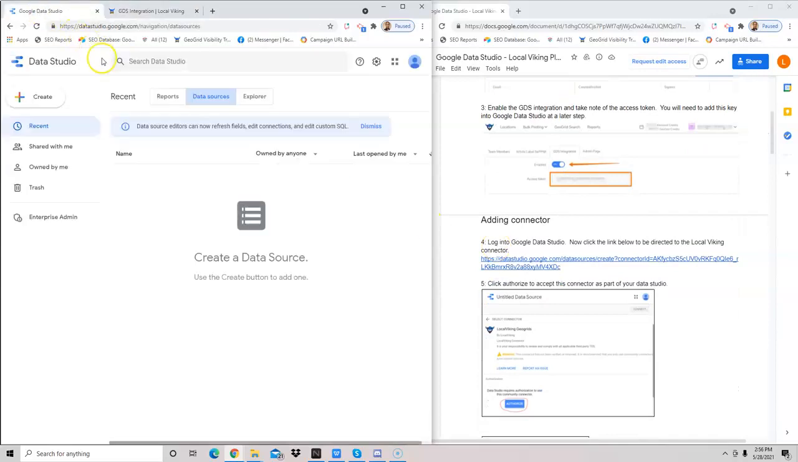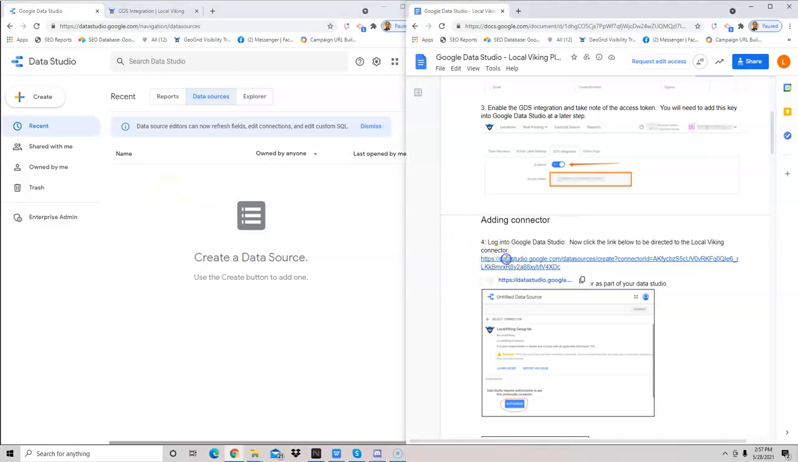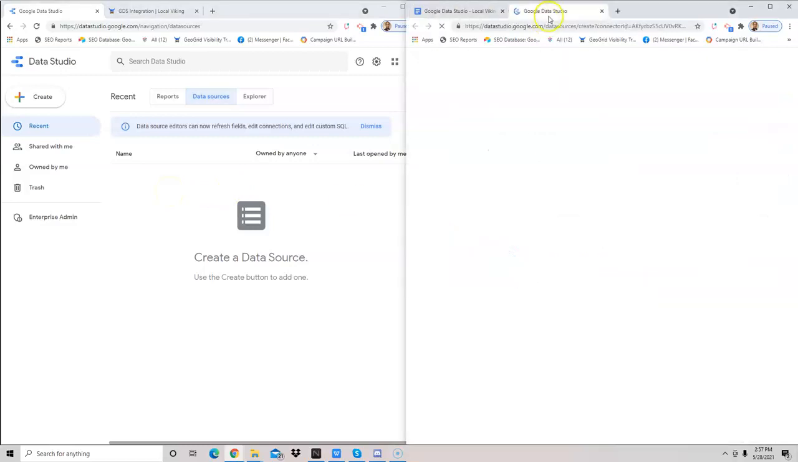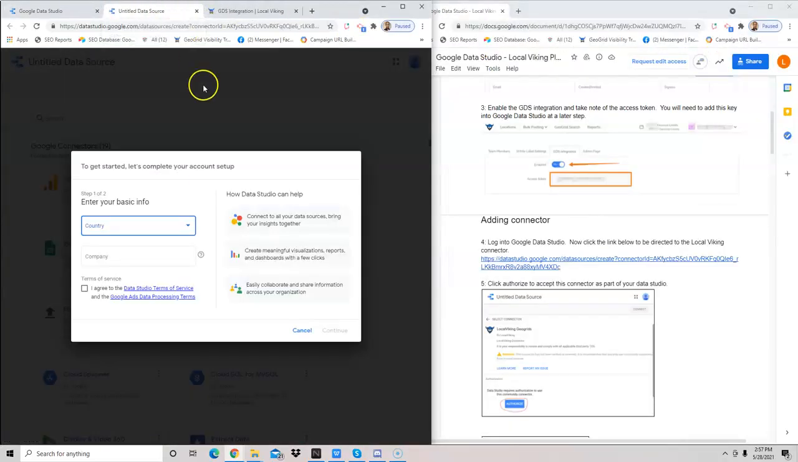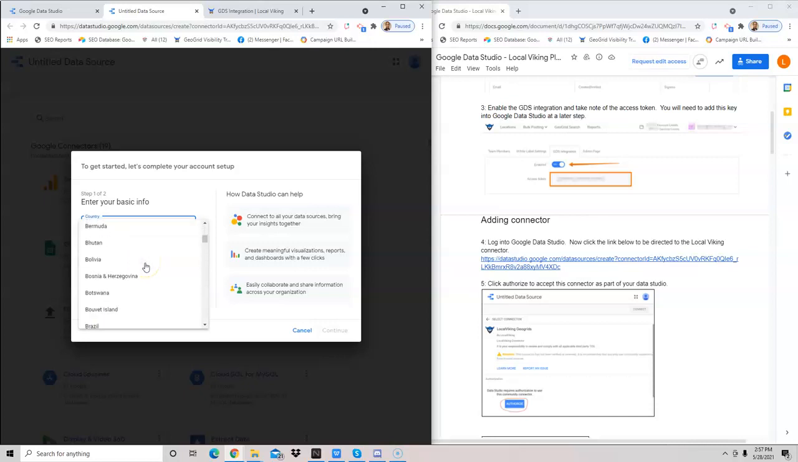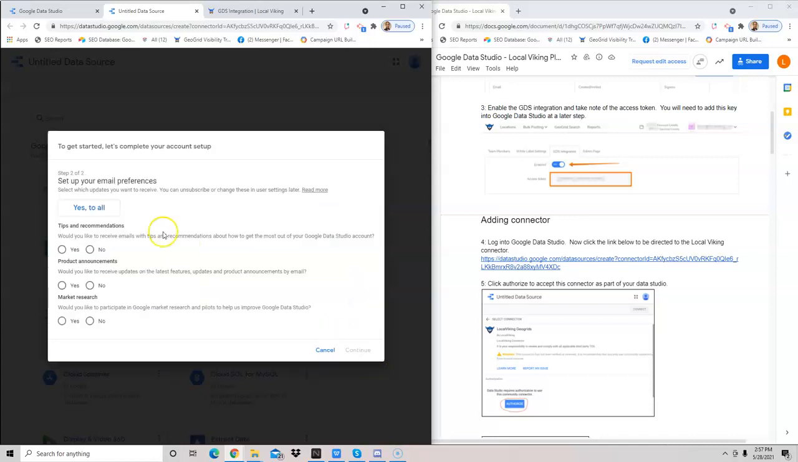Now swap over to your Google Data Studio, and in this instructions, simply click this link here. If it prompts you for information, just fill some information out. Type in your company. This is all this information for Google, and press continue.